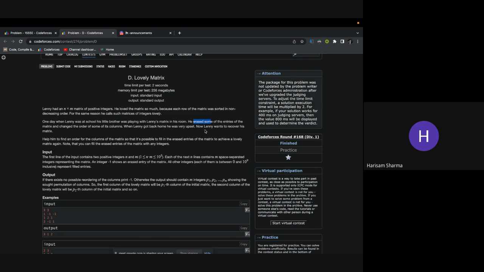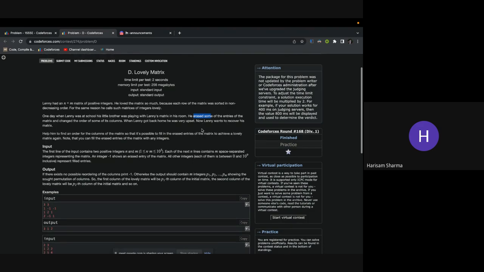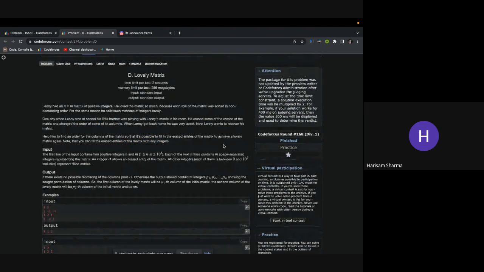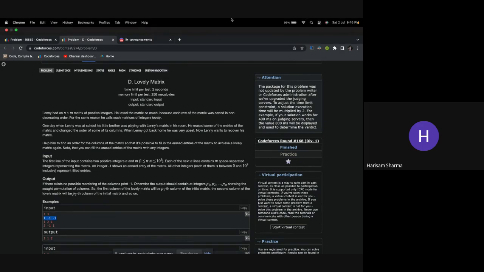So when Lenny got back home, he was very upset. Now he wants to recover his matrix, obviously. So help him find an order for the columns of the matrix so that it's possible to fill in the erased entries of the matrix to achieve a lovely matrix again. And we are allowed to fill the erased entries with any integers that we want, right? So the problem says we have to find an ordering of the columns of the matrix such that if the columns are ordered in this way, then it's possible to replace all the minus ones with some values such that after we have done all the replacements, the condition for all the rows being sorted in non-decreasing order is satisfied. Right? So this is the problem.